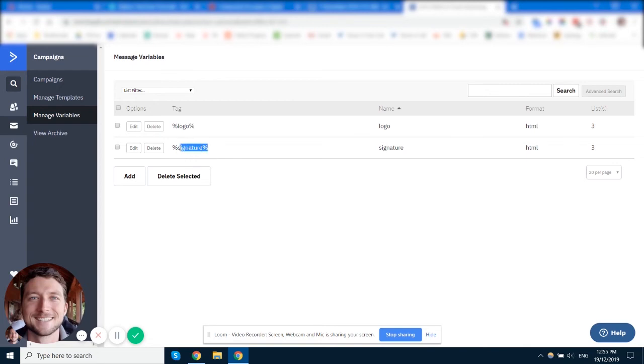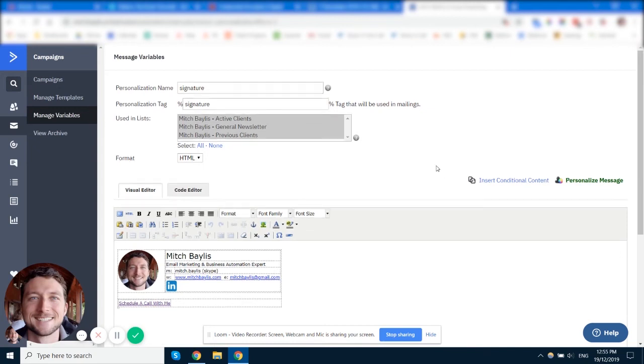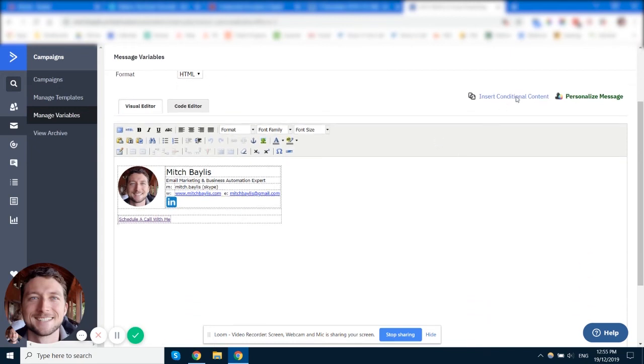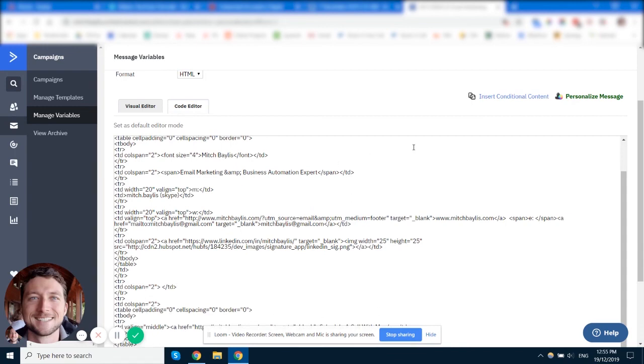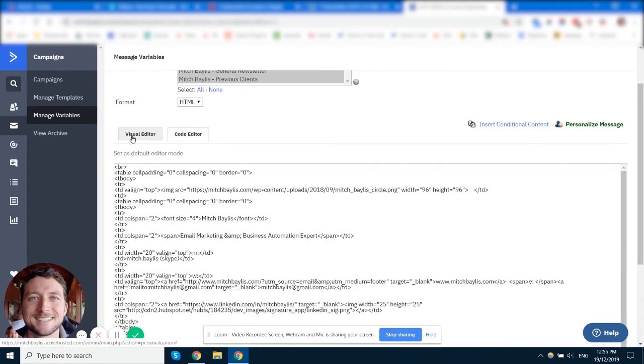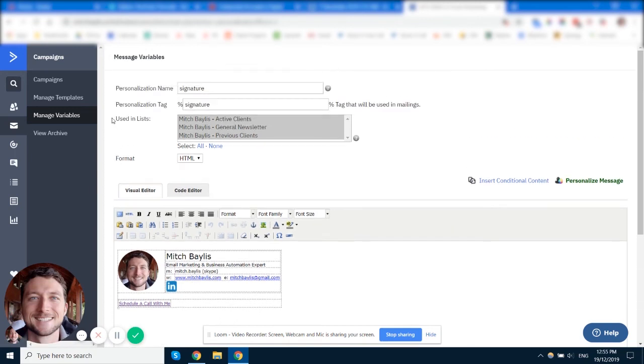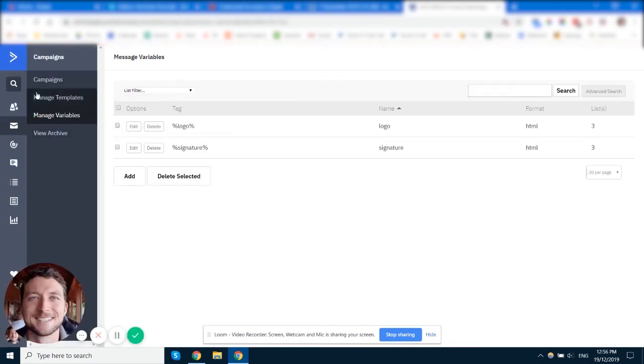And because it was in a different language, it was actually a different country, and so there's different signatures for different countries as well. But we actually just used the one signature tag, and then we used conditional content to then change how the signature displayed for the user. So if I had the Italian tag, then it would show this signature, and if I had the German tag, it would show this signature. So you can do that inside the variables as well.